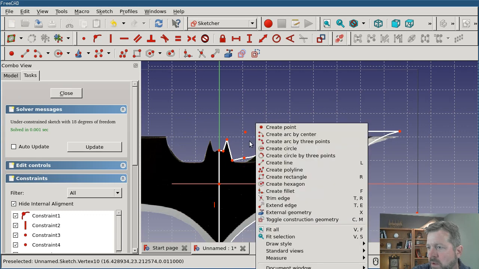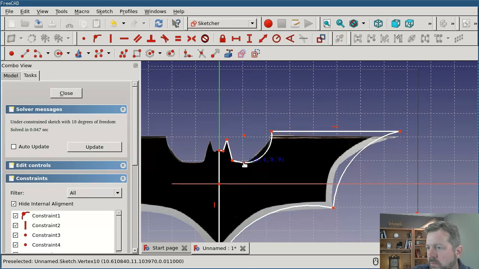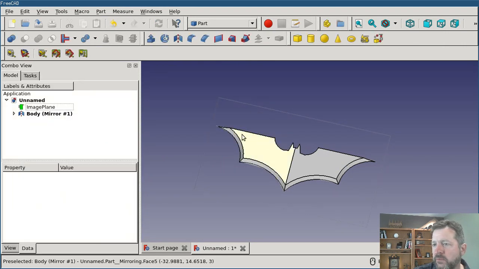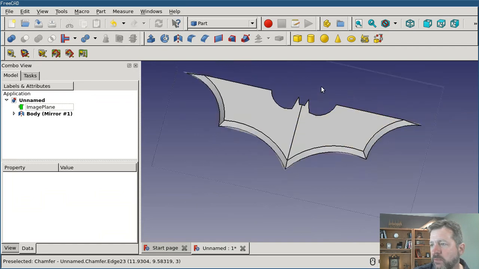In parts 1 and 2, we looked at using an image plane to import an image and sketch over it to create the half model. And in part 2, we looked at some of the mirroring options in part design and the part workbench to create the left half of the model and the chamfers on the edges. So if you need to jump back and catch up, please do. Okay, so let's go ahead and jump into it.